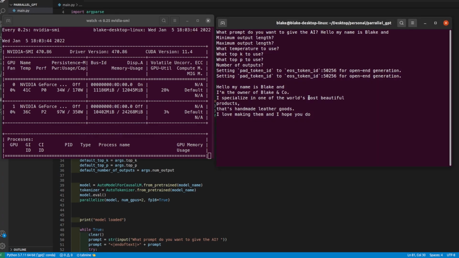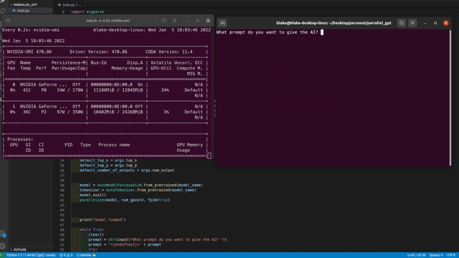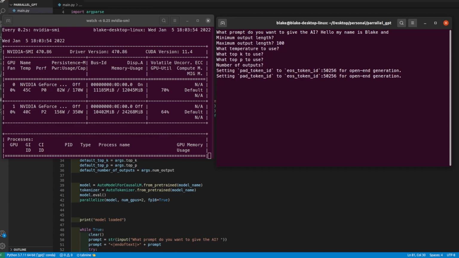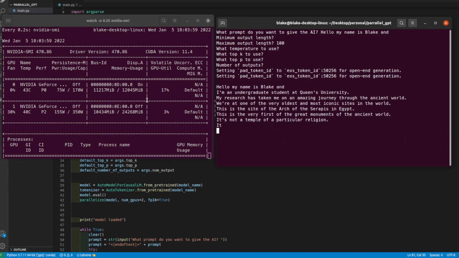To do it with 100 tokens, we'll go ahead and hit enter. And we'll give it the same prompt. Minimum, we'll keep the same. We'll do maximum, set that to 100. We'll keep everything else the defaults. And it doesn't look like we're having any issues as of now, and it works. So again, 100 tokens, still working fine.